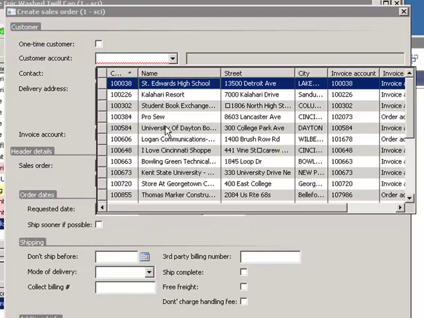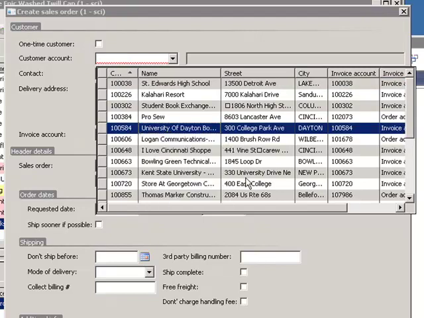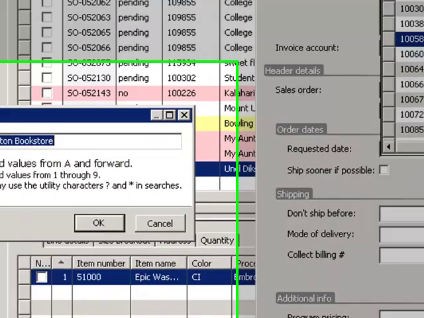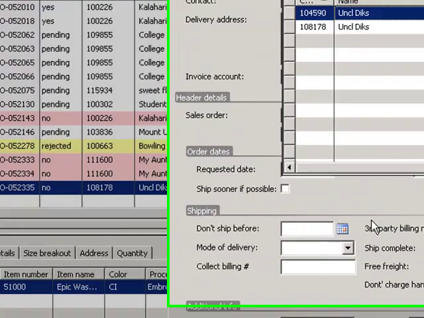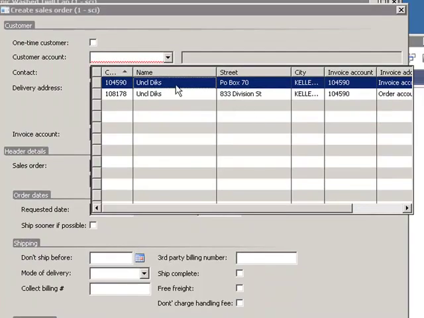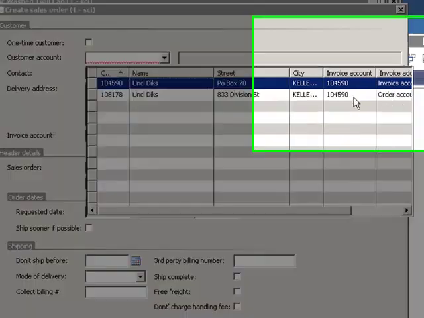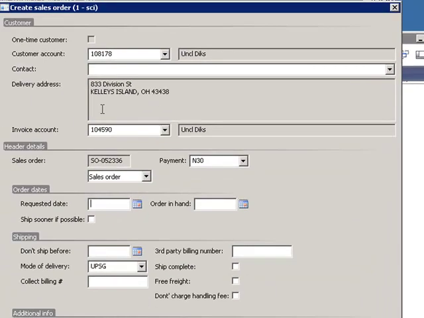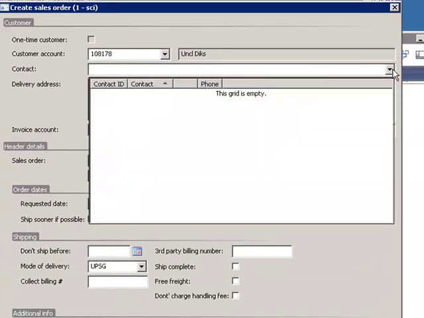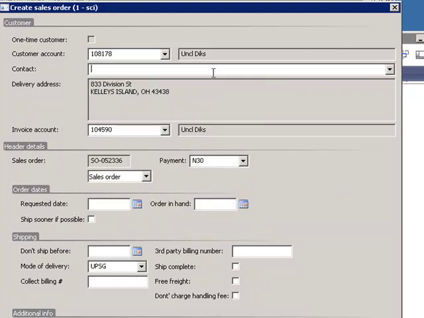All right, so I've misspelled Uncle. I'm going to try it using as few words or as few letters as possible. So we'll try it that way, get rid of the E, put the star there anyway, and click on OK. And sure enough, there's Uncle Dick's. Not once, but twice. And I notice that I've got an order account and an invoice account. I click on the one that is the order account, of course. And that automatically fills in all the information I need at the top, except, of course, for the contact, which for this customer is empty.